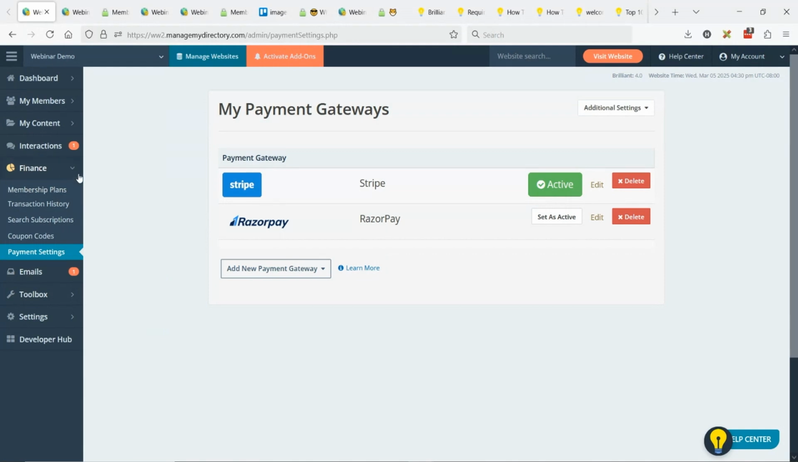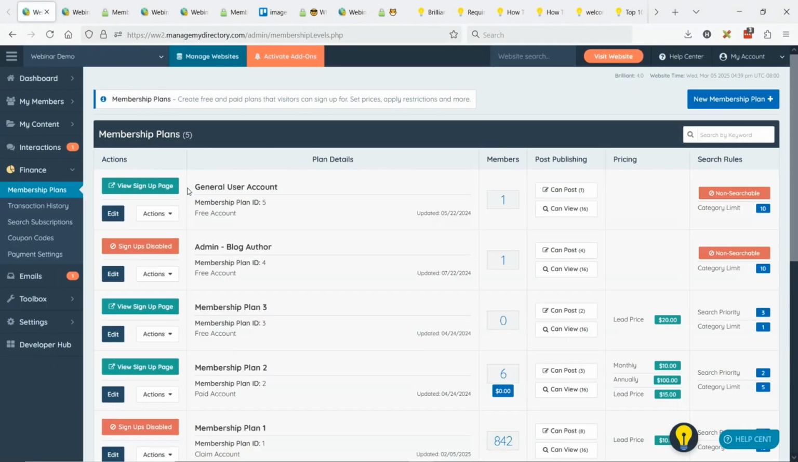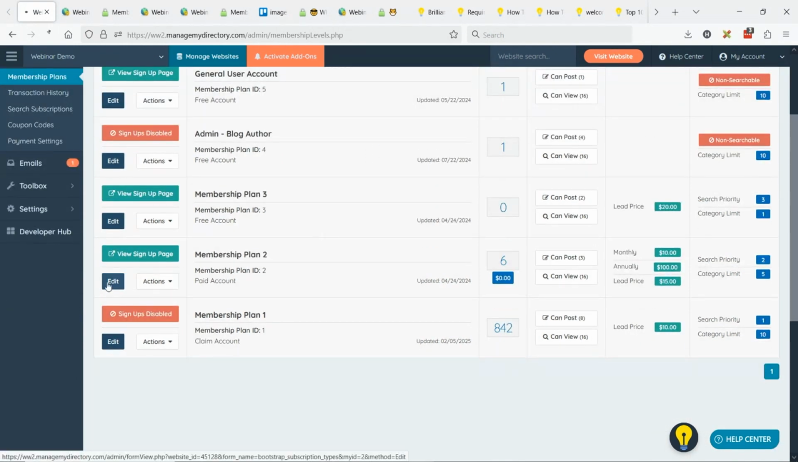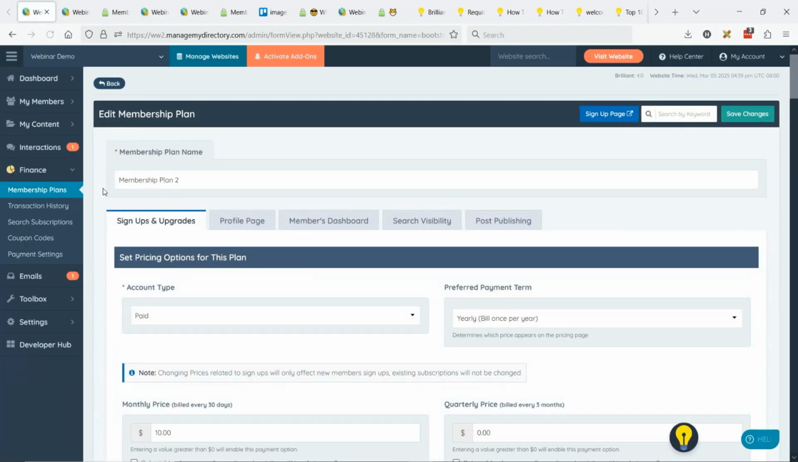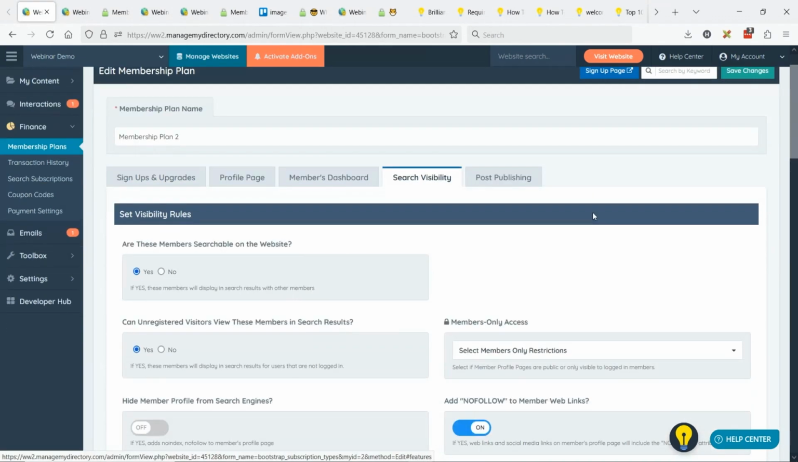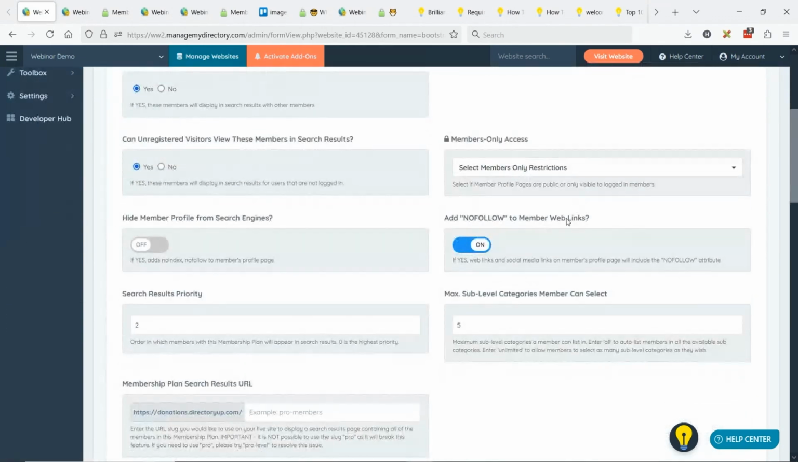This is a membership plan setting. So again, for higher tiered plans, you can provide them with higher numbers of subcategories they can select. Let's just go ahead and edit a plan here. I'll show you where this is. When you're editing a membership plan, this is related to visibility, so it's in the search visibility tab. And everyone has this.